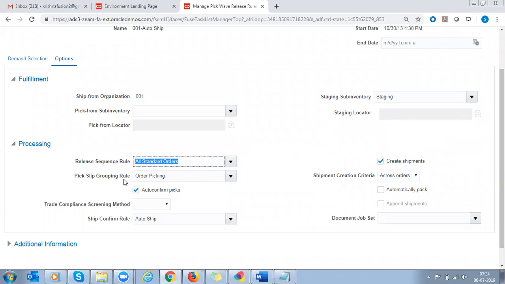And then the pick slip grouping rule. The pick slip grouping rule is going to group the sales order lines into one pick slip. What exactly is a pick slip? A pick slip is a document which is given to the storekeeper or warehouse keeper to pick the material from the warehouse and keep it in the staging area.